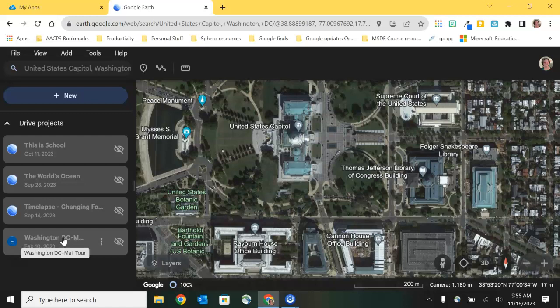So I hope this first video has gotten you acclimated to some of the tools here on Google Earth and basic navigation tips to help you get started.